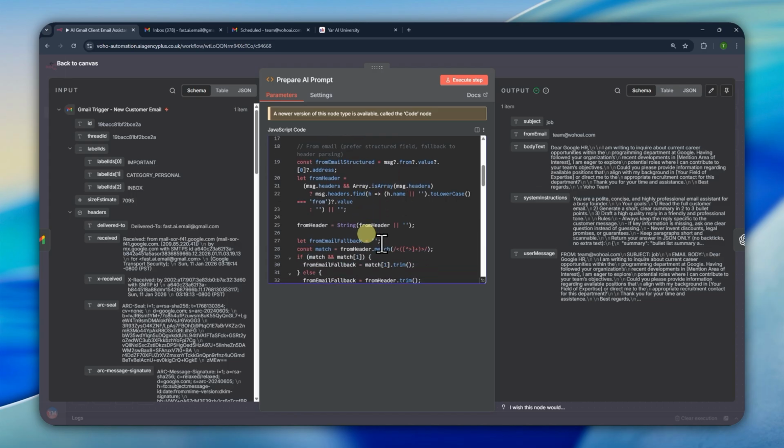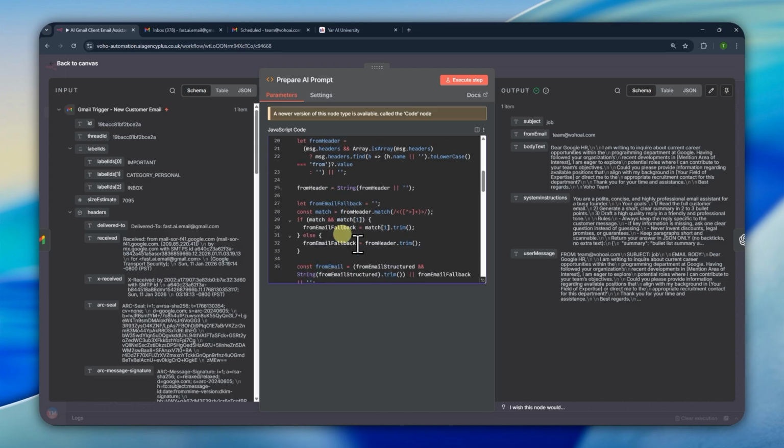Next, it extracts the email body. It prefers plain text if available because plain text is already clean. But sometimes Gmail provides HTML only. So the code has a basic HTML to text converter. It replaces line breaks, removes tags, and decodes common HTML entities like ampersand and less than. The goal is not perfect formatting. The goal is readable text so the AI understands the content.